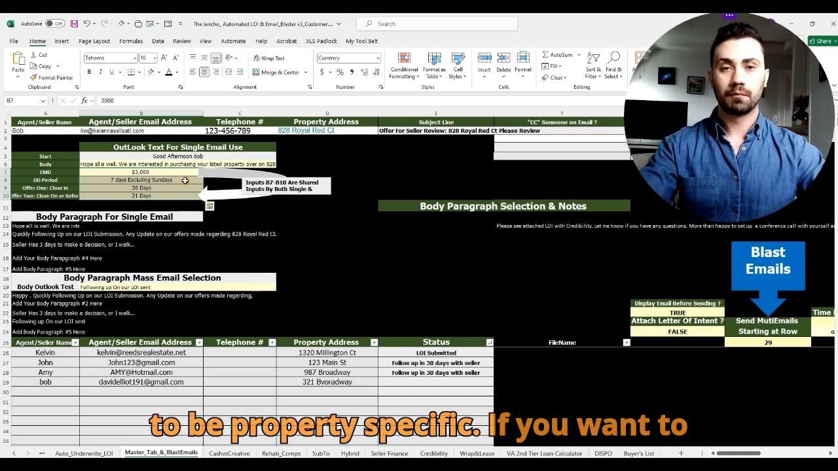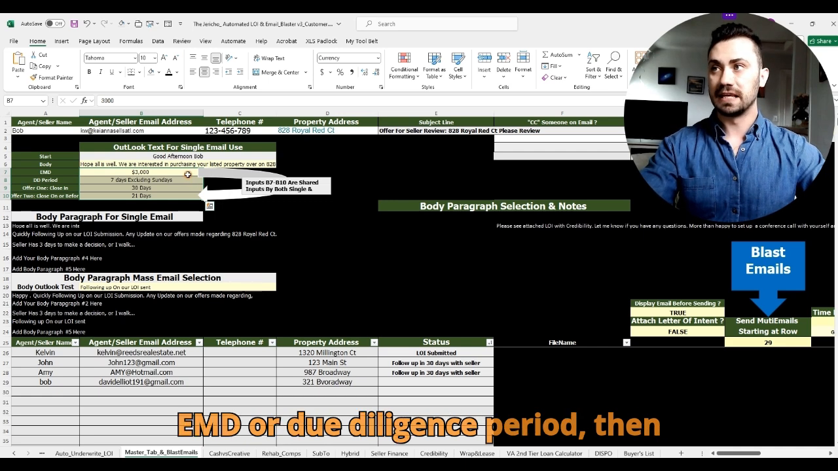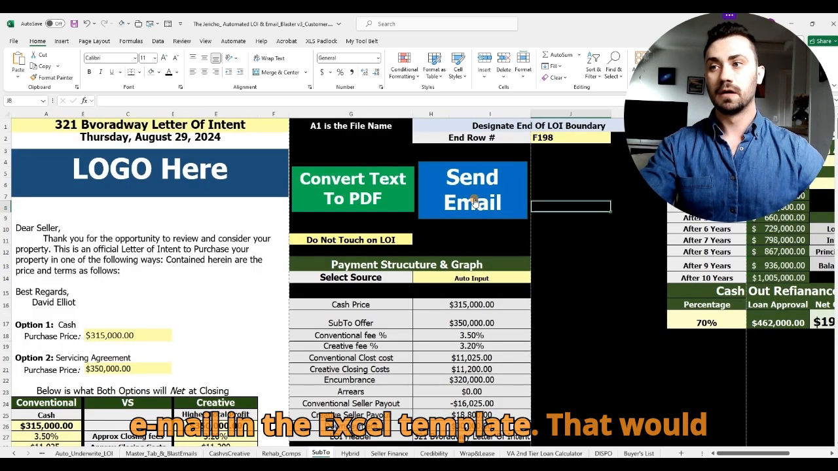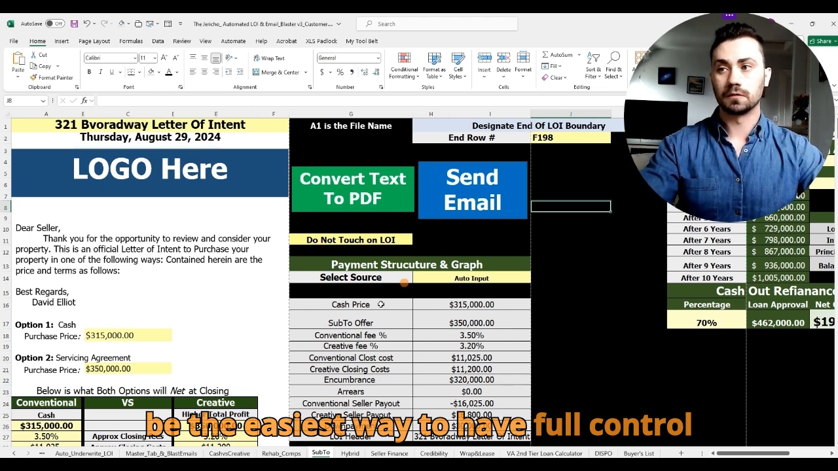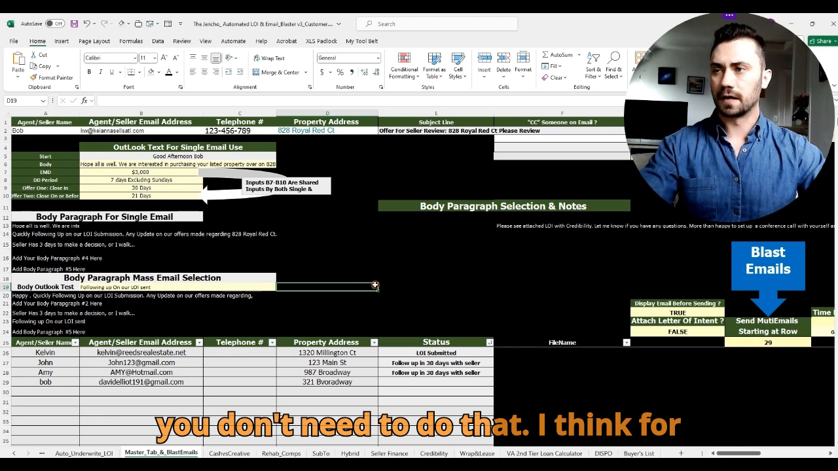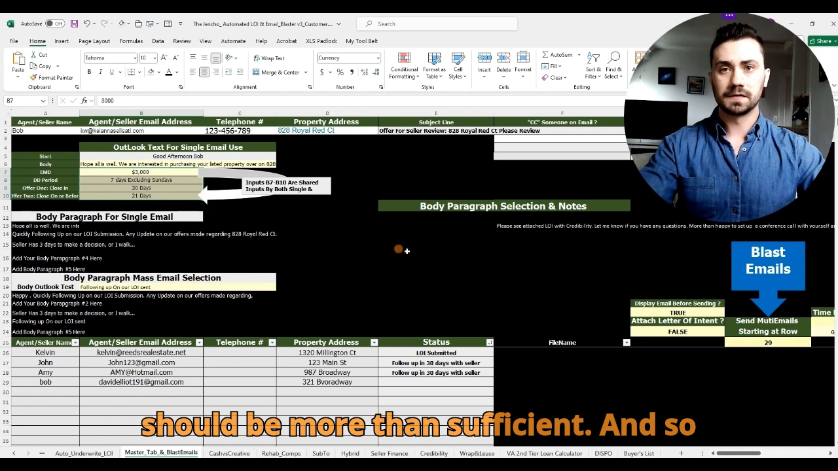It doesn't need to be property specific. If you want to do property specific inputs for the EMD or due diligence period, then you would want to manually send out that email in the Excel template. That would be the easiest way to have full control of that capability. But I think many of you don't need to do that. I think for the blasting of emails, this should be more than sufficient.